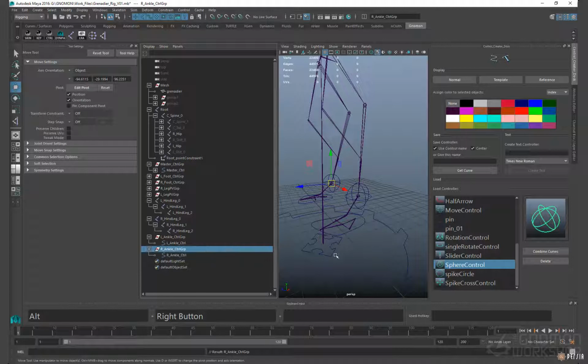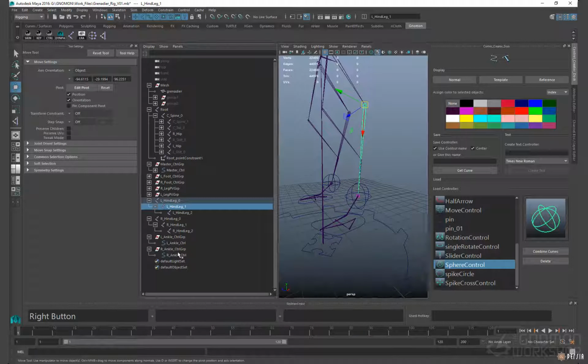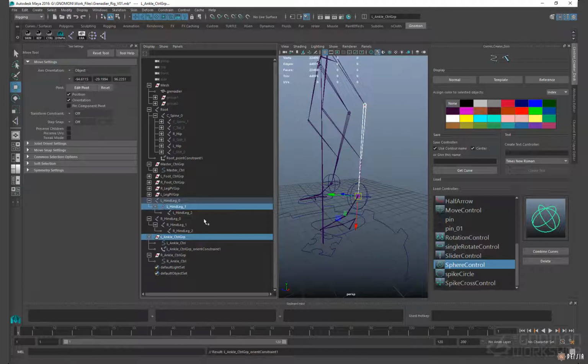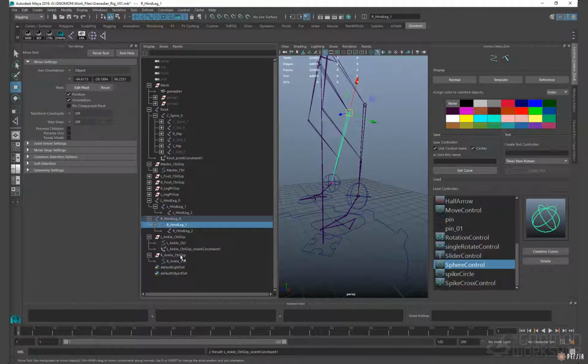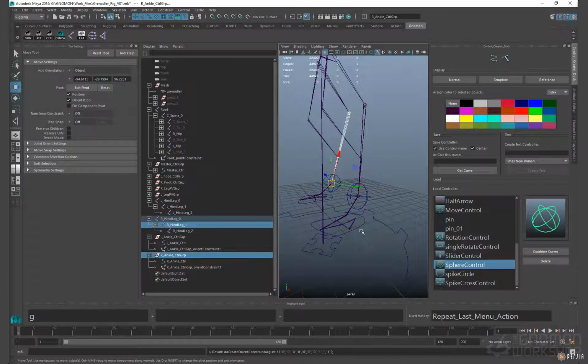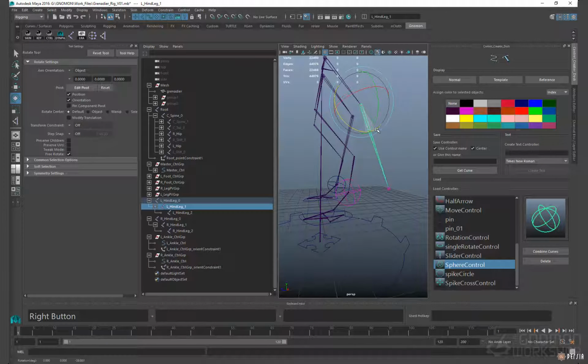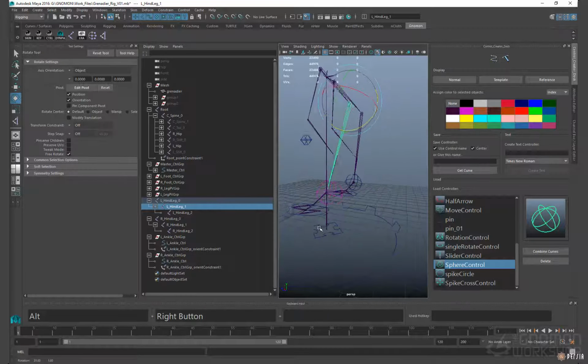And the right ankle control. Select the bone of the hind leg, then select the control group of the ankle, and just do an all orient constraint. And the same for the other side. So whenever we rotate these, the control will follow.